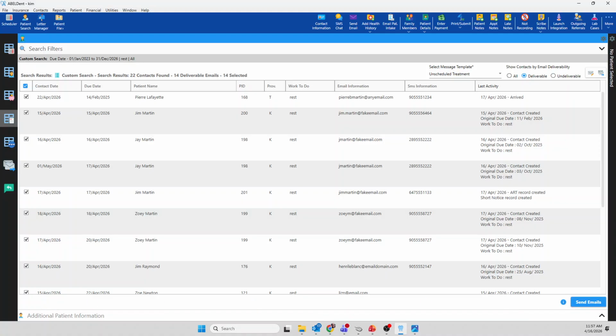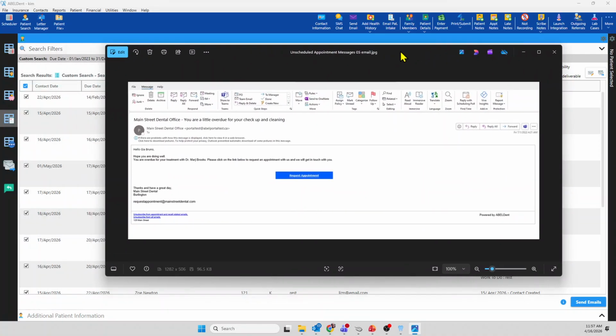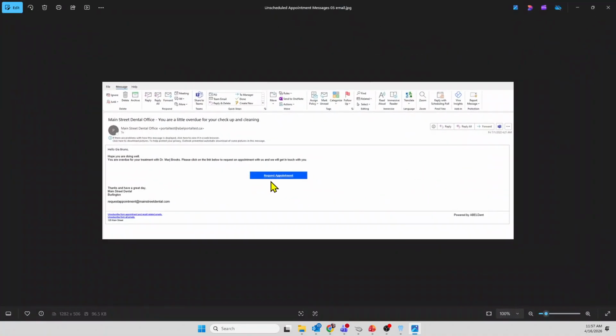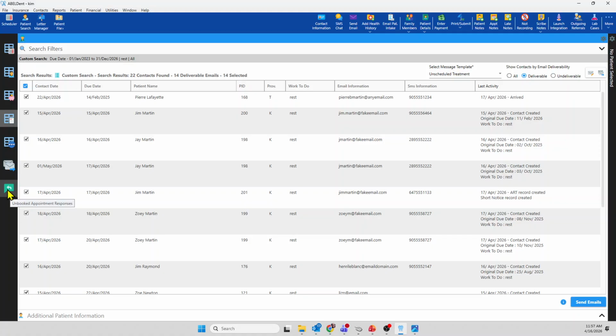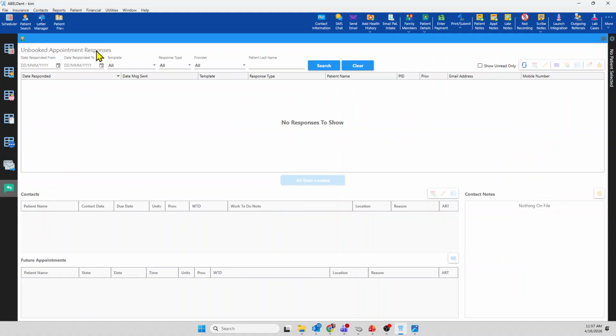Okay, so that will send out an email to all of the patients that are legit. The message will look something kind of like this. And you can see there's a button for the patient to click on, request appointment, so they can get back to you. And when they do, this little item here is going to turn, it's going to have a little red indicator, and all of their responses are going to come back in here.